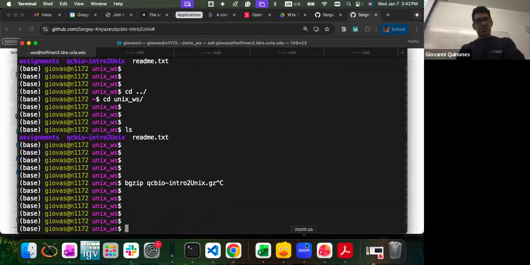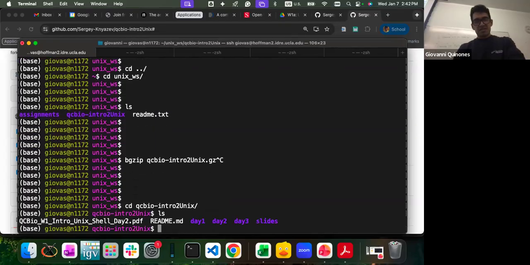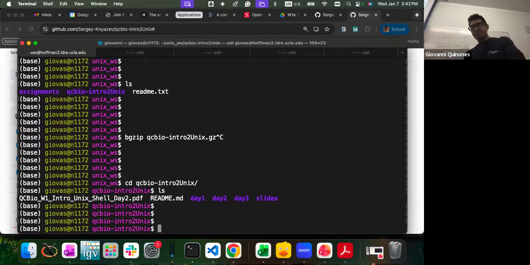Okay, so now let's go into this qcbio folder. Let's do cd qcbio. And you should see there is a PDF, there is a README, day 1, 2, 3, and slides.